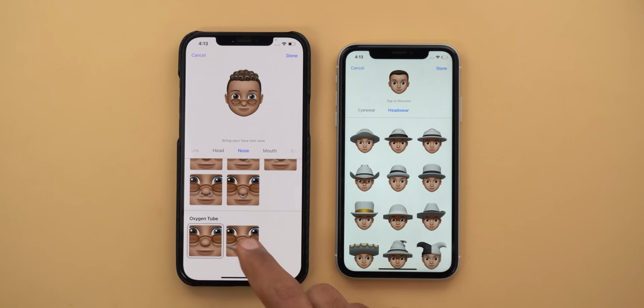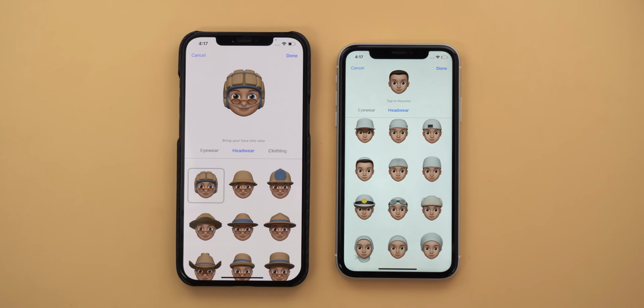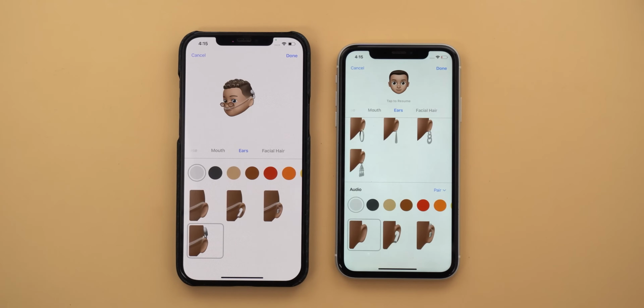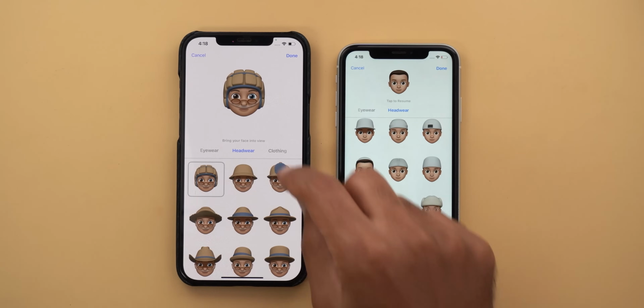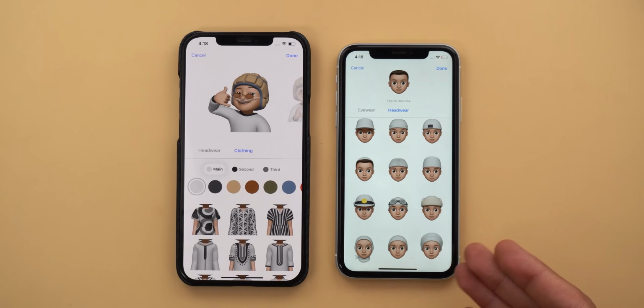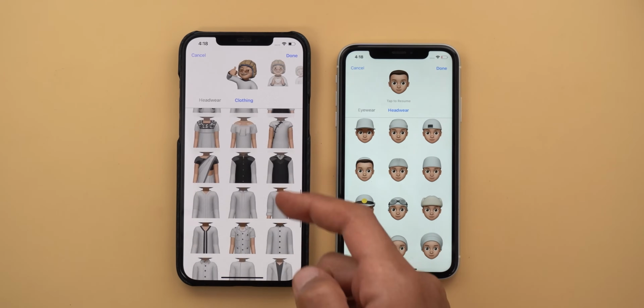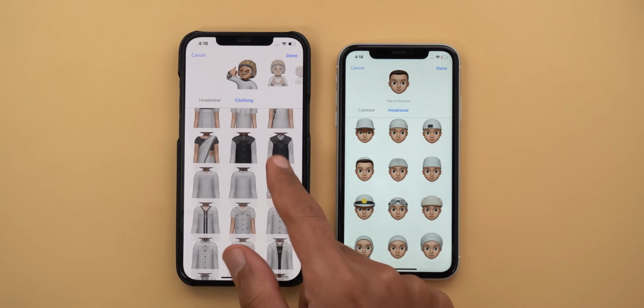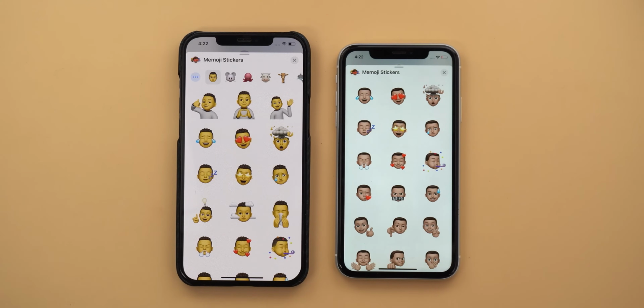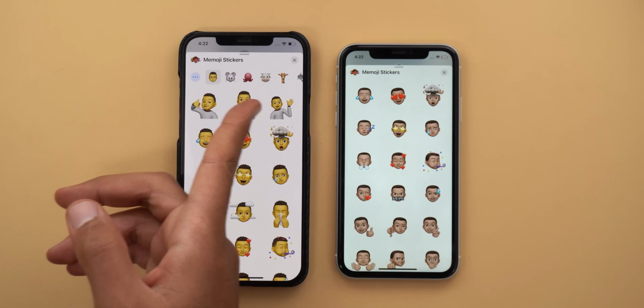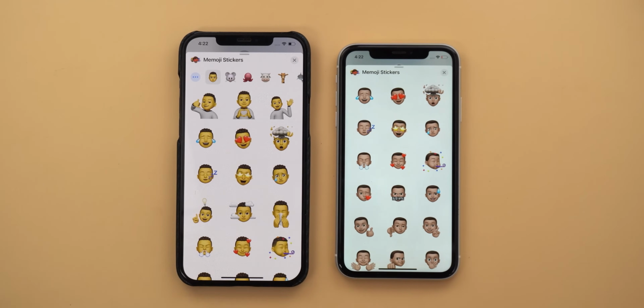Under Nose, you can add oxygen tube, and under Headwear, you can add the soft helmet. Under Ears, you can add cochlear implant, and there is a brand new category called clothing that doesn't exist in iOS 14, and from here you can choose between 40 different outfits and also adjust their colors. You will also find brand new Memoji stickers like the Shaka sign, heart, hand wave, light bulb moment, and more.